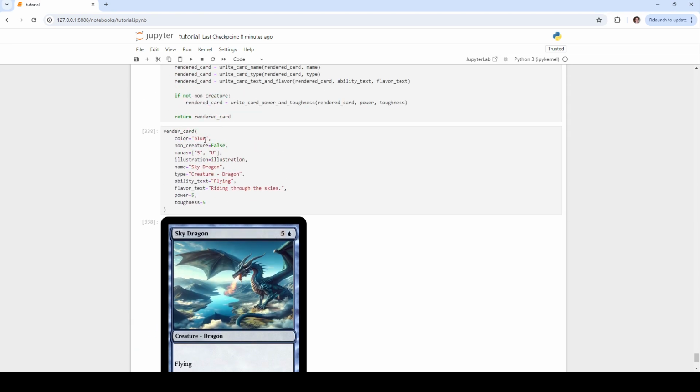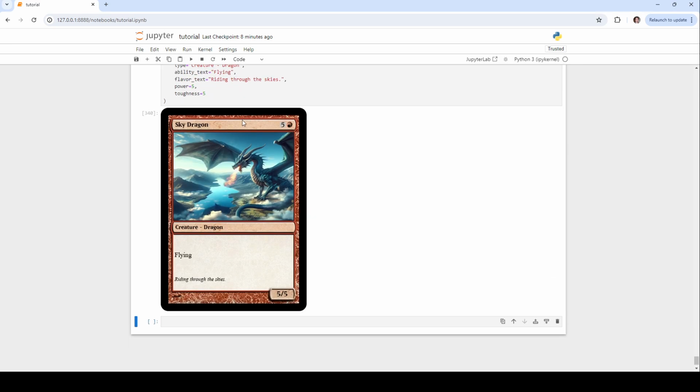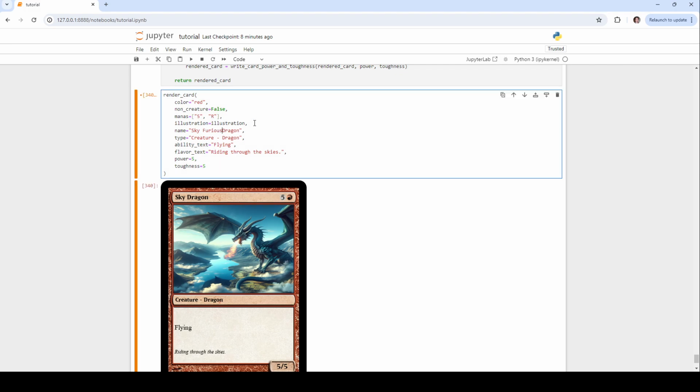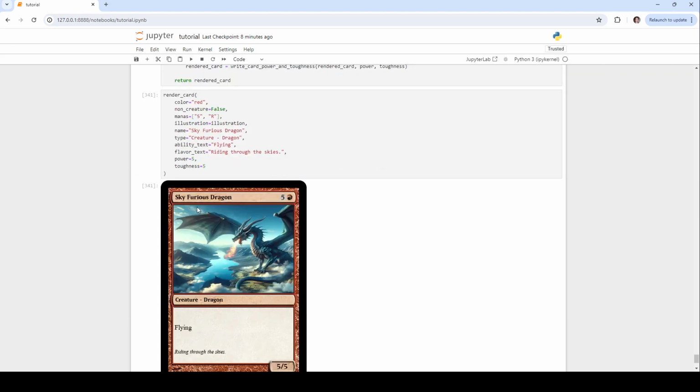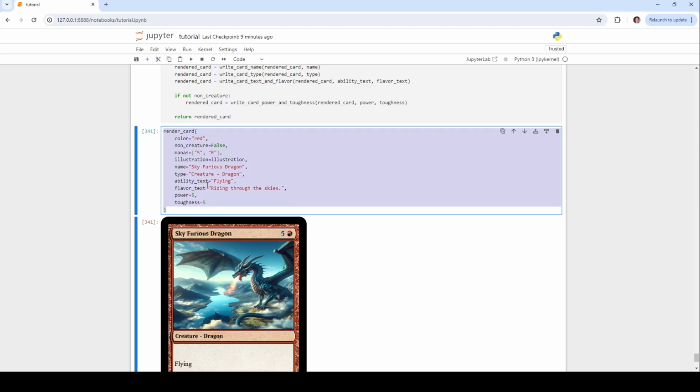So if we choose this to red, it will be a red here. Red mana. And if you go like Sky Furious Dragon, I don't know, it will replace. So okay, with this function we can finally render our card.